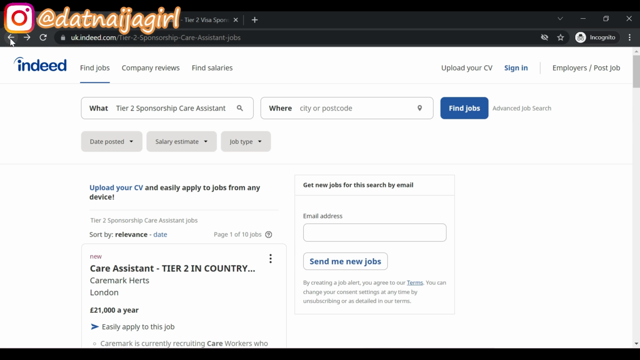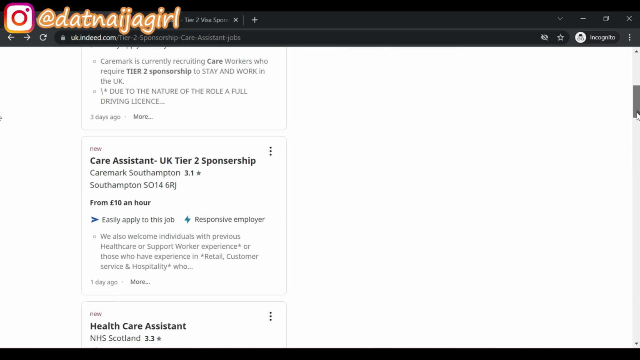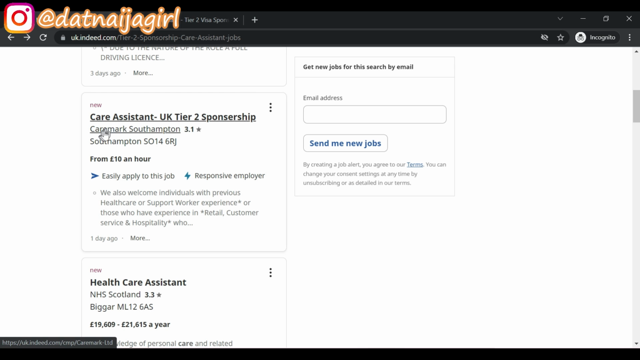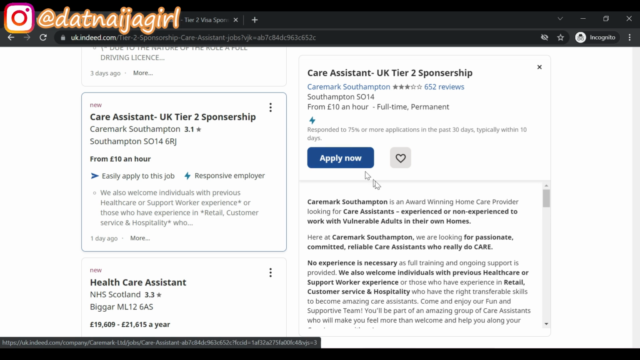So we'll go back now, and then we look out for more. I'm just going to scroll down. Okay, this one is saying care assistant UK tier 2 sponsorship. Let's click on it and see.